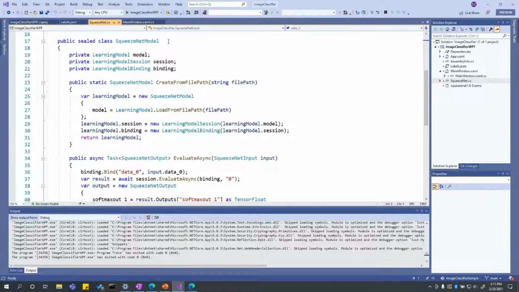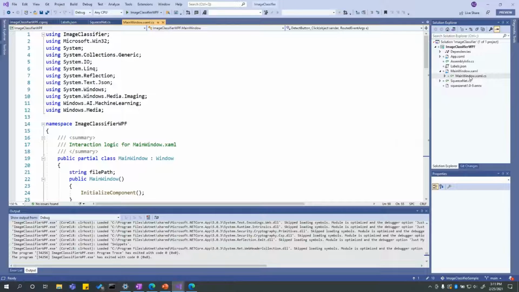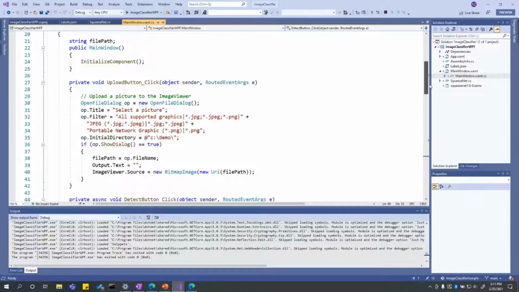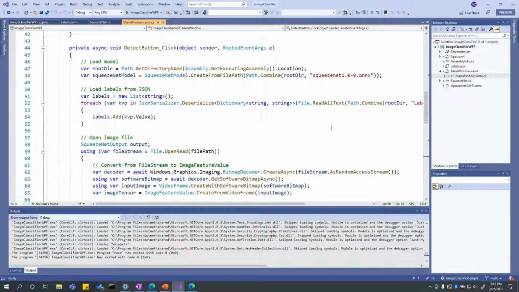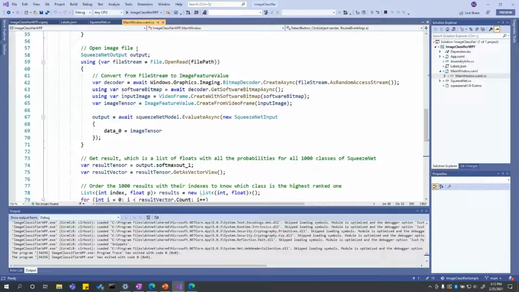And so it also includes this handy evaluate async function, which takes in my SqueezeNet input and then runs that through the model to return an output. And then just real quick, going into my main window file. In this file, I had my upload click handler, so that let me upload a picture. And then the detect button, this click handler loads up my model and my JSON file. Next, it opens up my image file, and then it converted that into an input here.